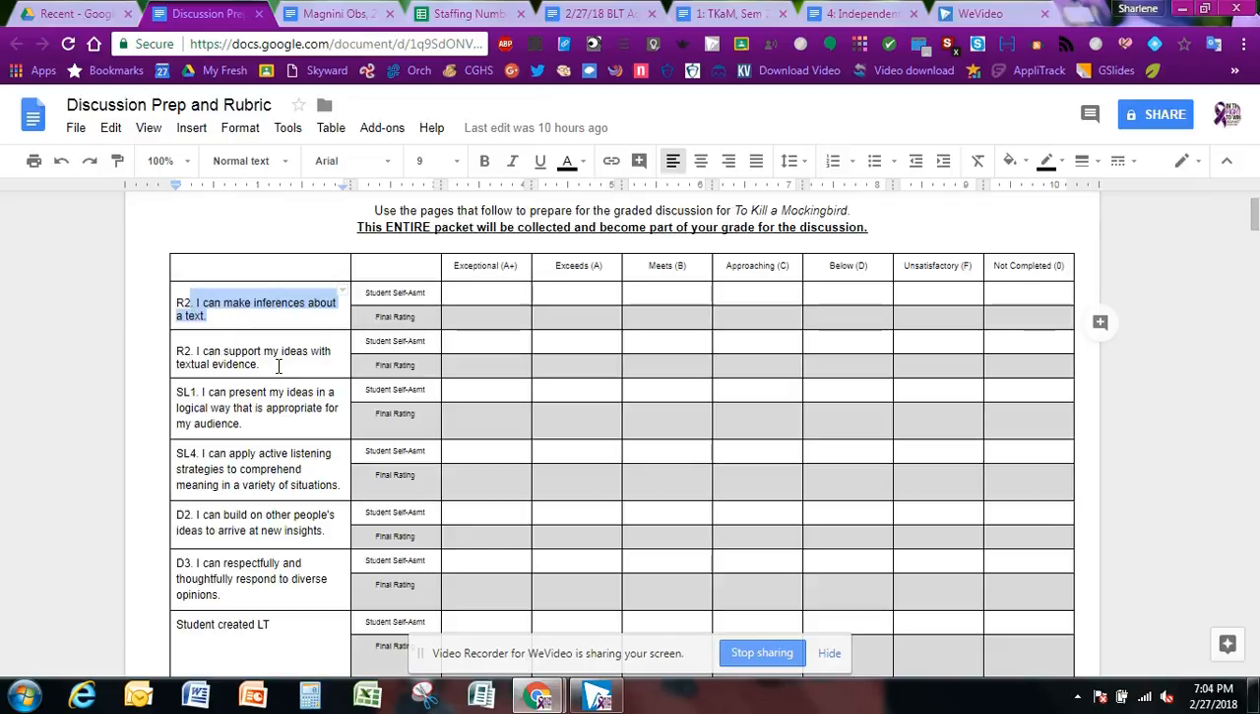I also want to see that you can support your ideas with textual evidence. That's a big one, right? And this whole packet is kind of helping you prepare for that, giving you a place to look things up, make notes so that you can be sure to do a really good job on that. And part of that is actually specifically citing the page that you're pulling your textual evidence from, or when you paraphrase, maybe the chunk of pages, but that is part of this.